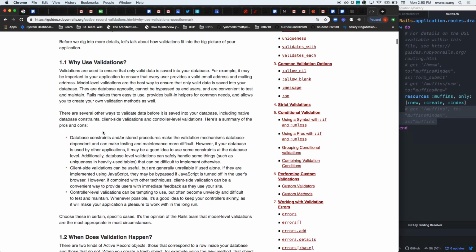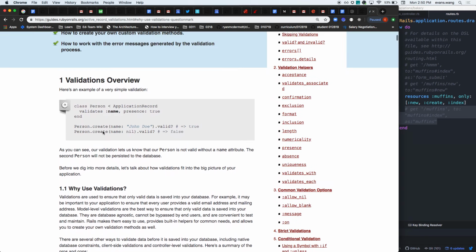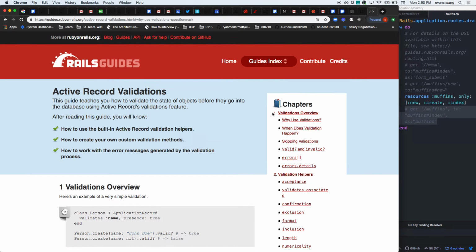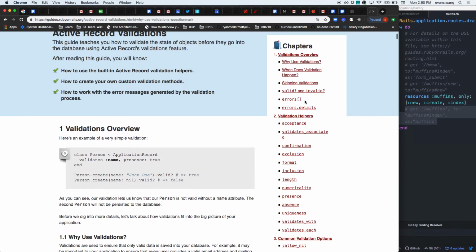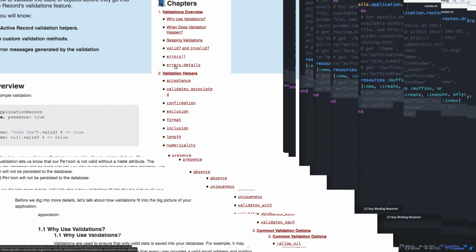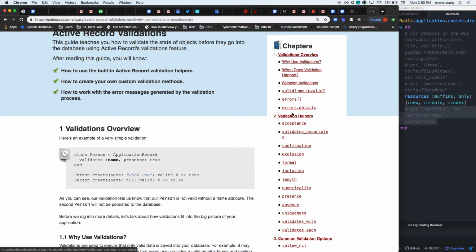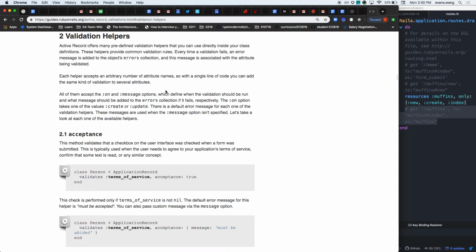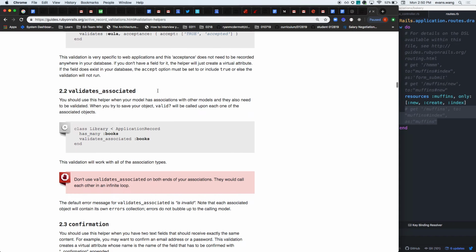Let's actually write some. Let's take a look at the validations overview. You have something called valid. Okay, that's useful. Something called error.details. Okay, that's useful. Validation helpers. Let's click through this. As I'm reading through the docs, I'm trying to read more about validations. I'm clicking through, and I'm like, all right, cool.